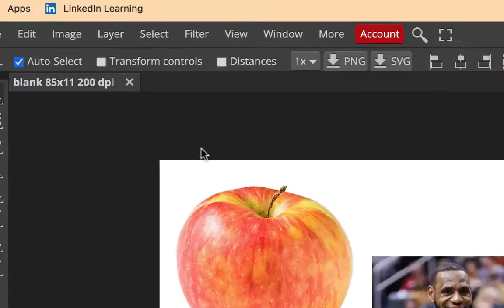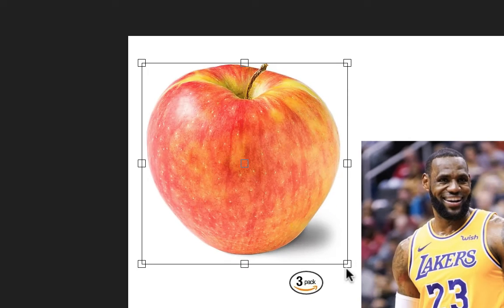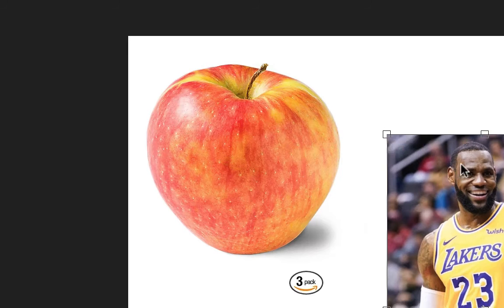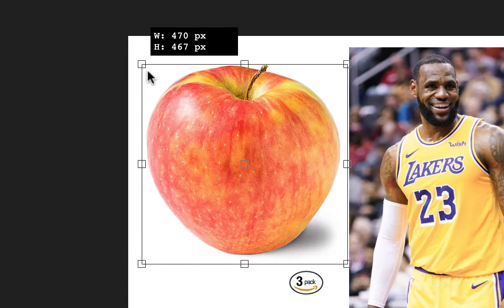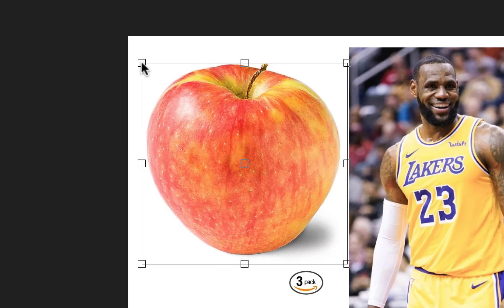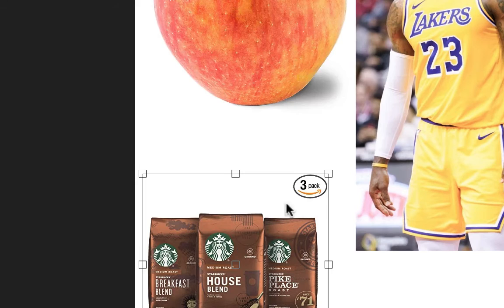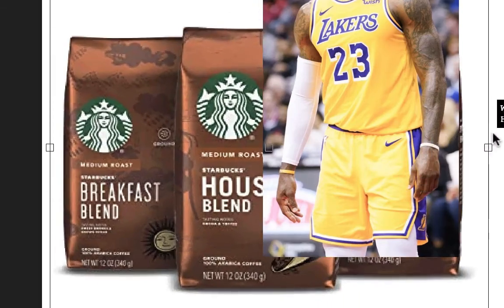Now there's another way you can transform the size of the layers, making it bigger or smaller, and that's simply to click the transform controls next to auto select. When you do that, they automatically pop up when you select the layer. So now I can simply reduce the size of this apple. We can increase the size, but if we want to keep it proportional, I'm going to grab the corner and hold Shift, and now aspect ratio is maintained.